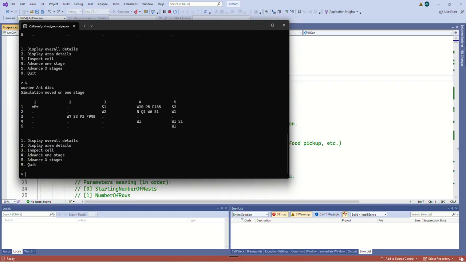Anteater has still not moved. I'm going to move it on. A worker ant has died. Soldier ants have died in battle, so when they come across each other, they do battle, and one of them dies as a result, or both of them actually. So it's told you which one has died there in the battle, and a couple of worker ants have died of natural causes.